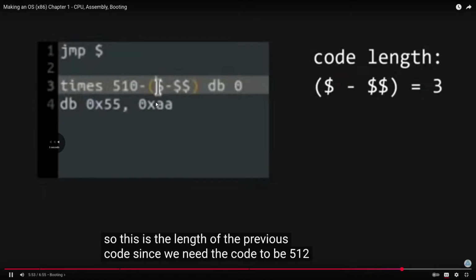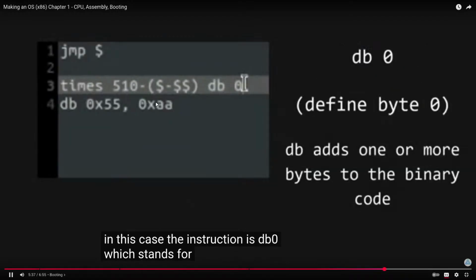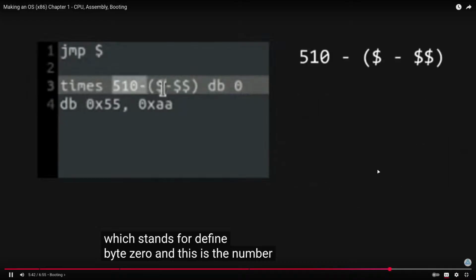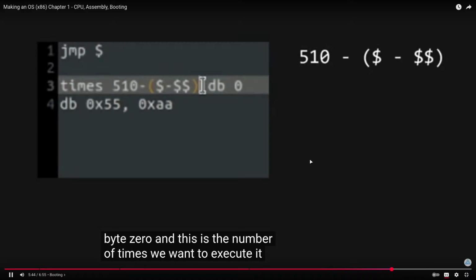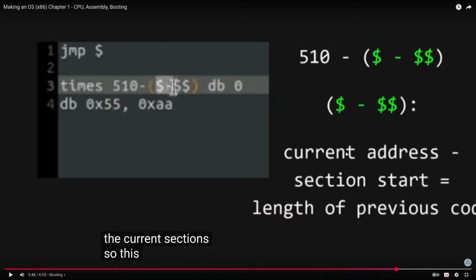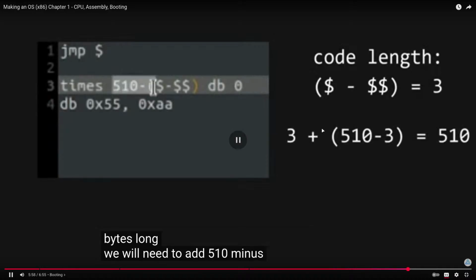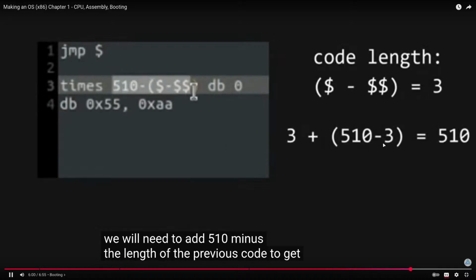Wait. The instruction is DB0 stands for find byte 0. DB adds 1 or more byte to the binary code. And this is the number of times 1 to execute. Two dollar signs represent the beginning of different sessions. So this is the length of the previous code. Since we have code to be 500 kilobytes long, we'll need to add 510 minus the length of the previous code to get to 510.